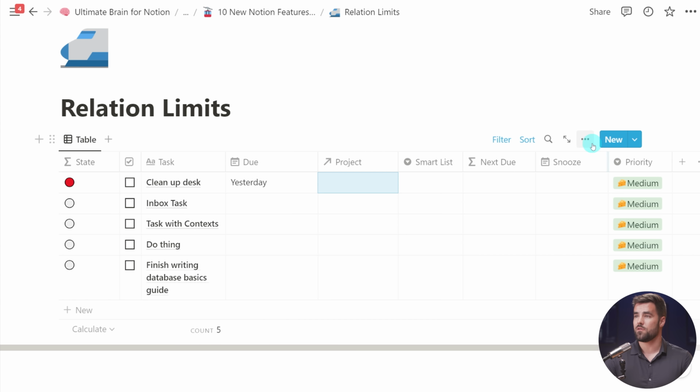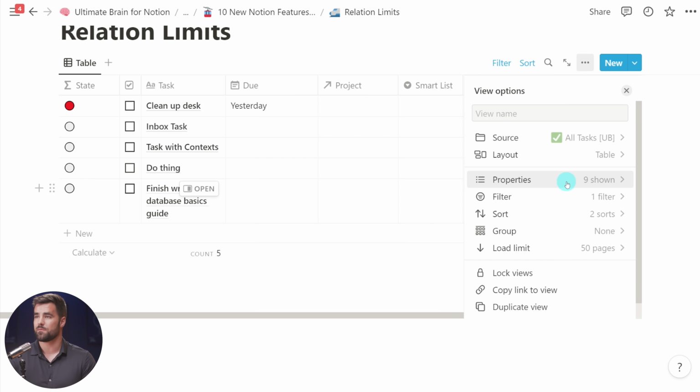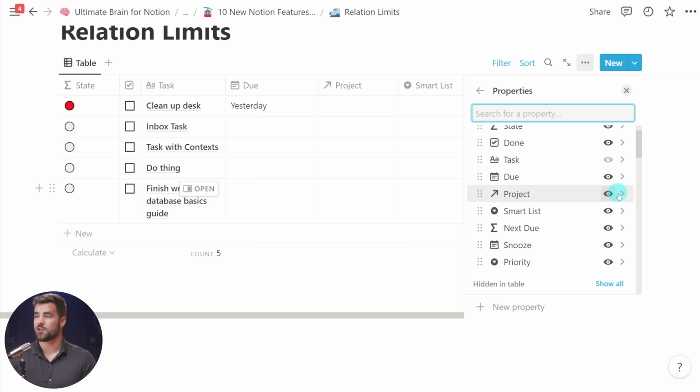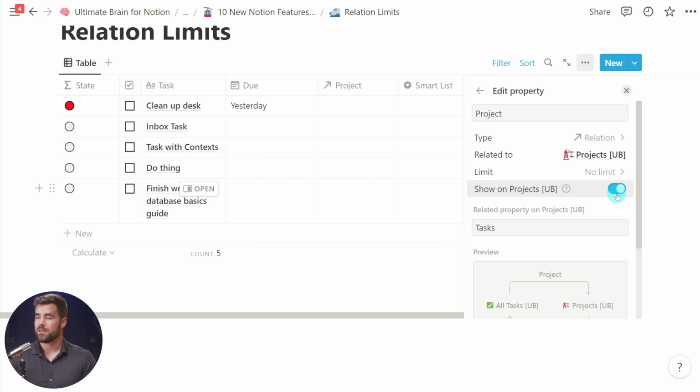If I go to my database settings here and I go to my properties and I find the project relation, I can go here and I can currently see that I have no limit set. If I change this over to having one page as the limit, now when I relate a task to a project, I will not be able to relate it to another project. If I choose another one, it's actually going to swap out. So let me show you what that means.